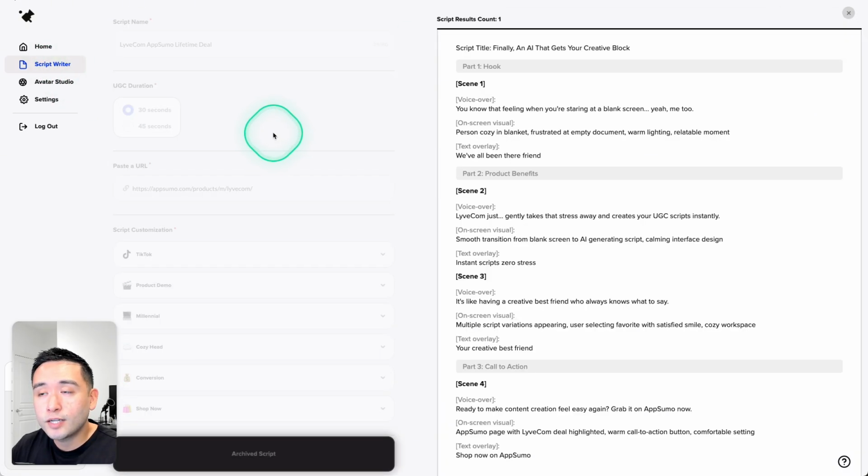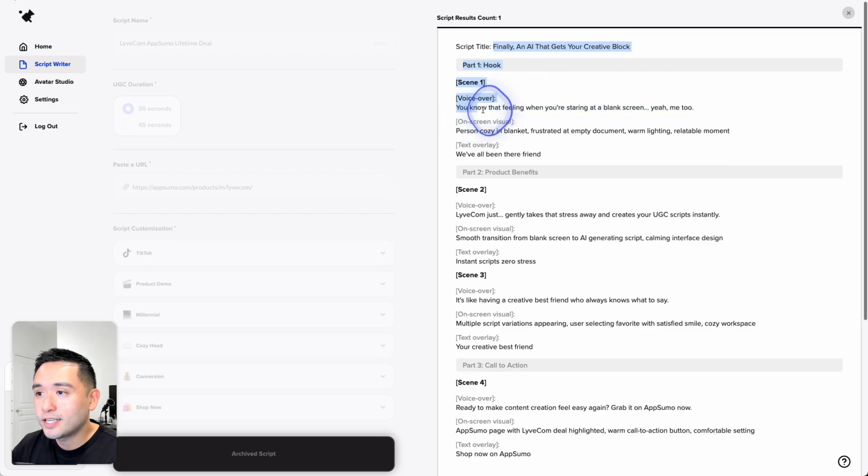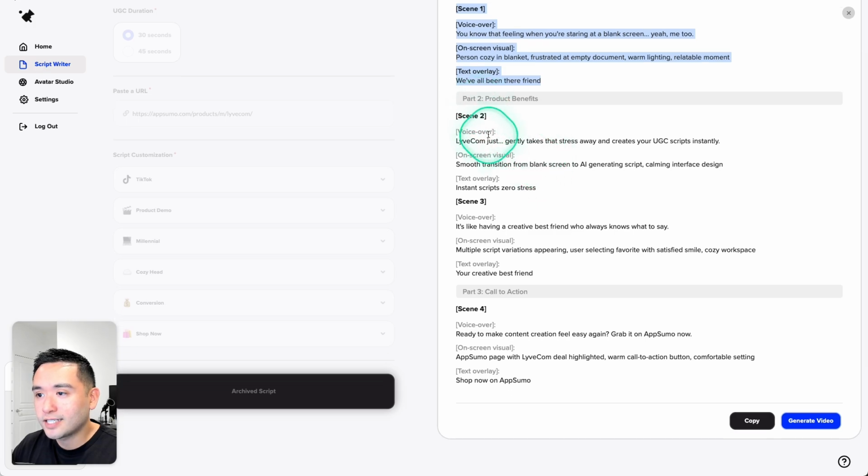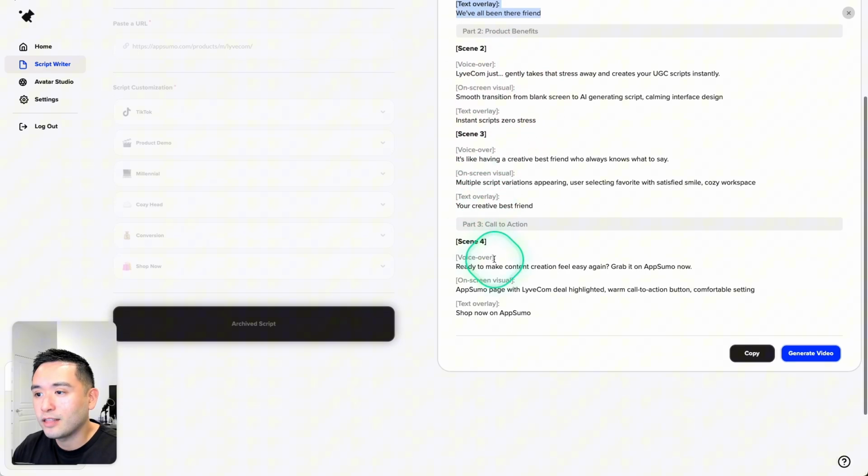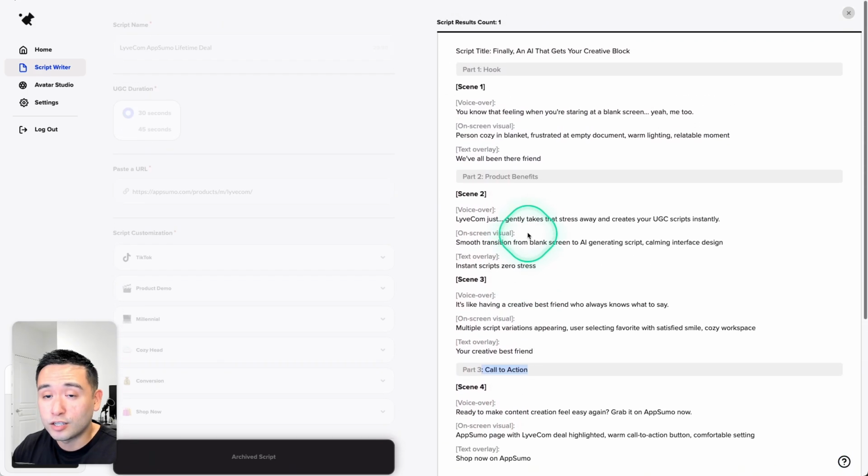So this is one script. I actually gave it the AppSumo product page for LyveCode, and this is the script that it generated. The script title says, finally, an AI that gets your creative block. Scene 1, this is the voiceover, on-screen visual, text overlay. This is the second scene, third scene, and the fourth scene, which is the call to action.